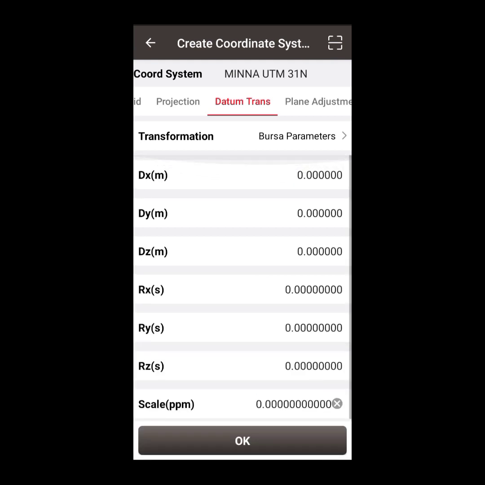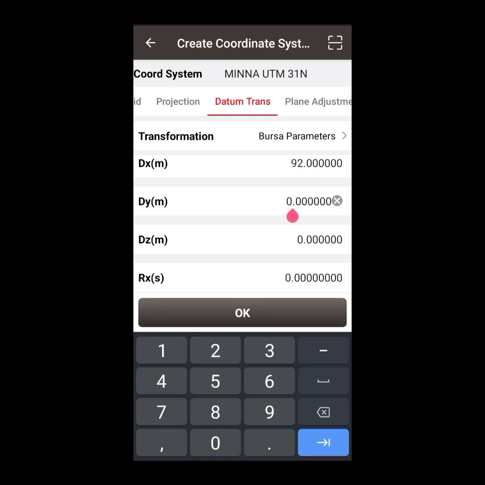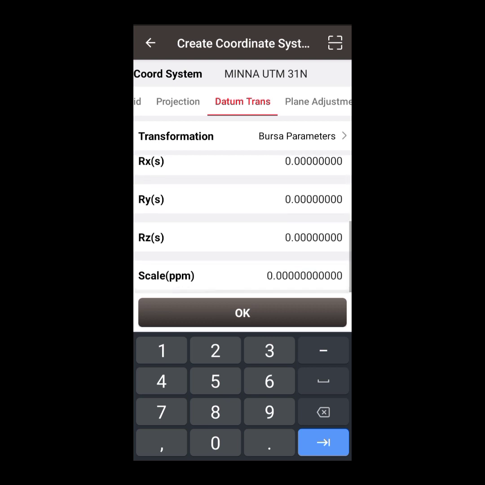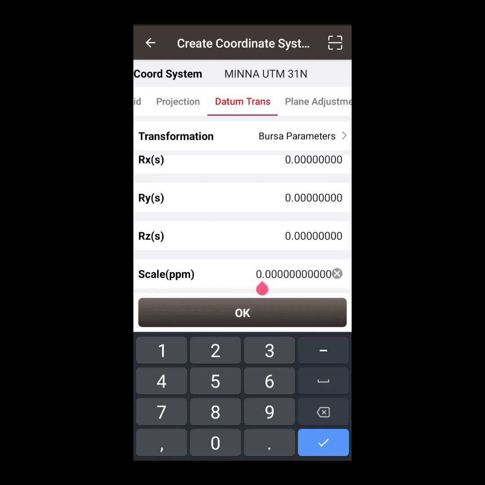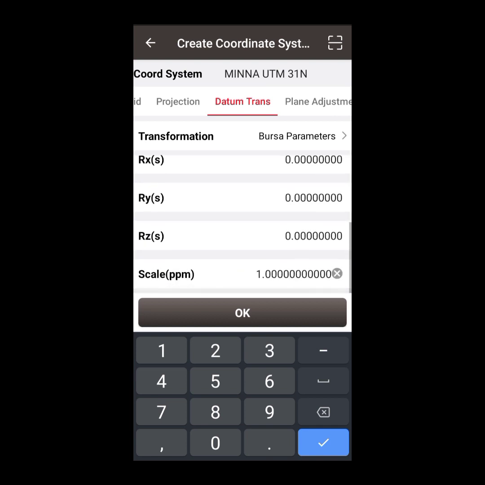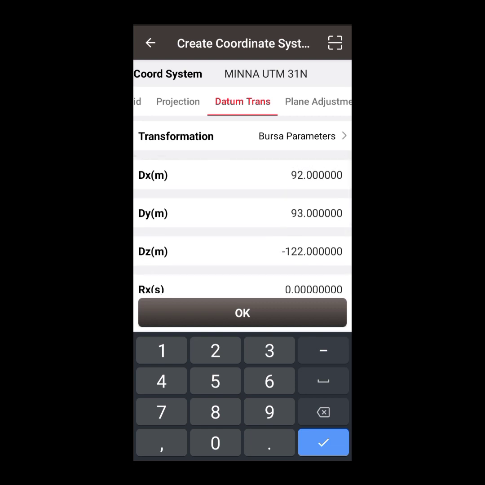So on your Bursa parameters, the general transformation parameters for Mina UTM, DX is 92. For the DY, it's 93. Then DZ is -122. Then the RX, RY, and RZ, they are zeros, which are the rotational elements. Then the scale factor for UTM is 1, based on my geographic location. If you have your own special parameters for your location, you are to input the values respectively at this interface. So the next thing to do is to come to plane adjustment.